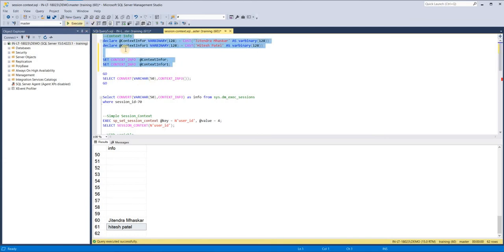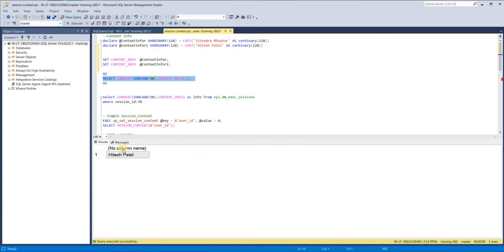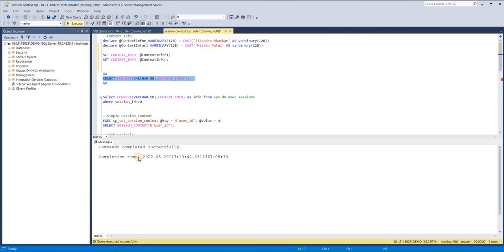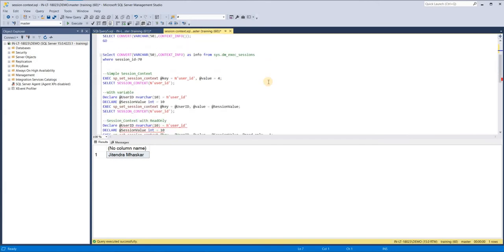So if I do this, whatever the last value was set, we can see that value. Here the last value set was for context info 1, and that's where you can see Hitesh Patel. If you just change this order, now you can see Jitendra Maskar. This means that only one value can be set per session in case of context info, and the width can be only 128, varbinary 128.